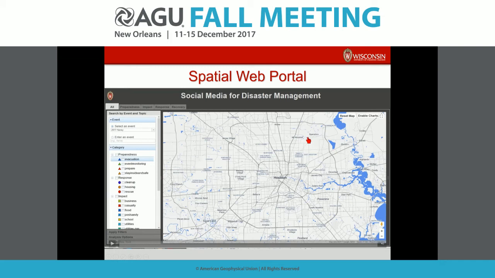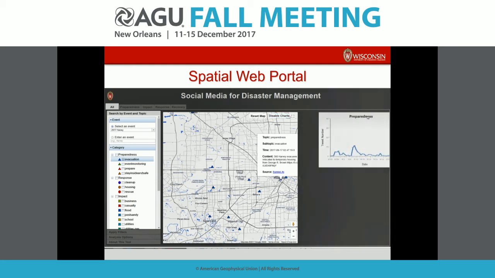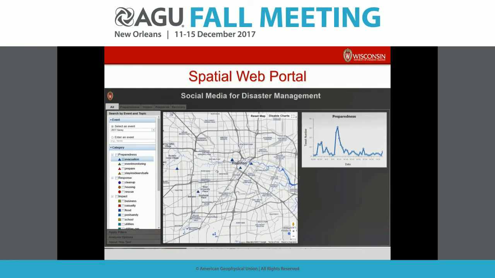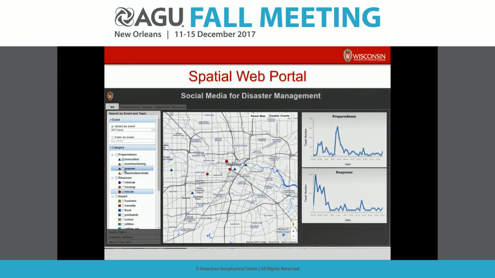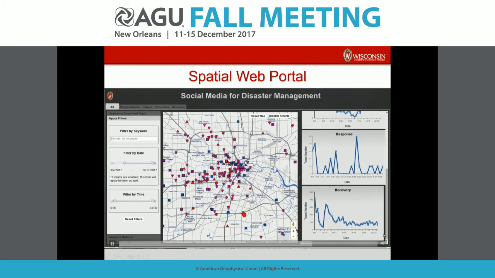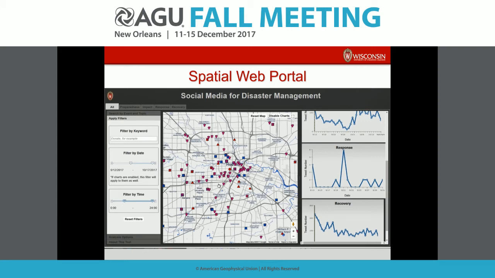Here, I will quickly show a demo to visualize the result using the portal to see the topics and the categories discussed over social media in different stages. Basically here you can select a disaster event and select the relevant topic. Then you are able to see the spatial temporal pattern of the messages in different stages. And besides the general search using the category, you can also further narrow down your search with different information such as the date, time, and also keyword information.